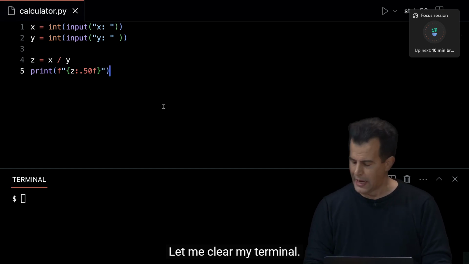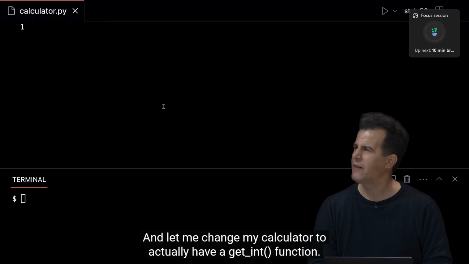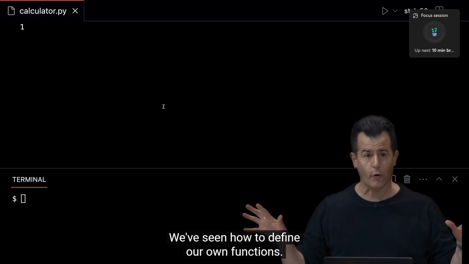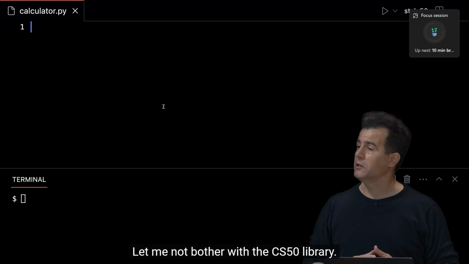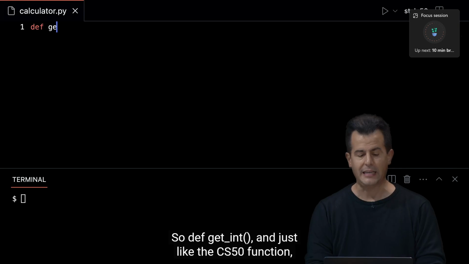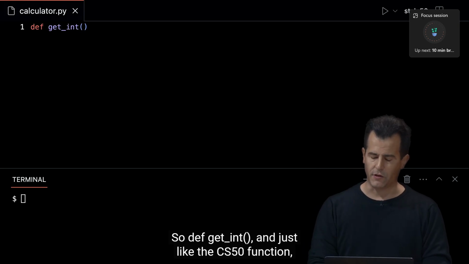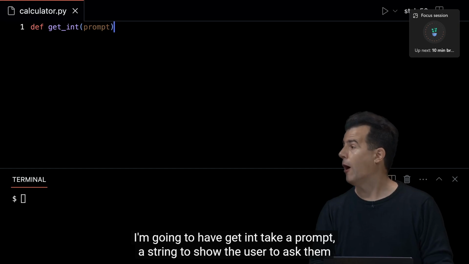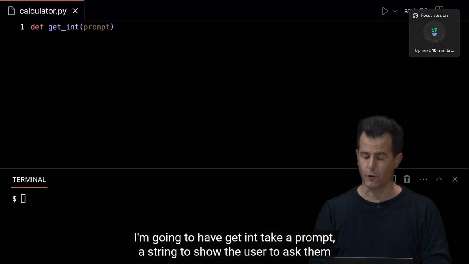Let me clear my terminal, and let me change my calculator to actually have a getInt function. We've seen how to define our own functions. Let me not bother with the CS50 library. Let me just invent my own getInt function as follows. So def getInt. And just like the CS50 function, I'm going to have getInt take a prompt, a string to show the user, to ask them for an integer.